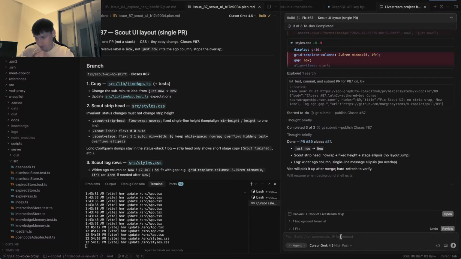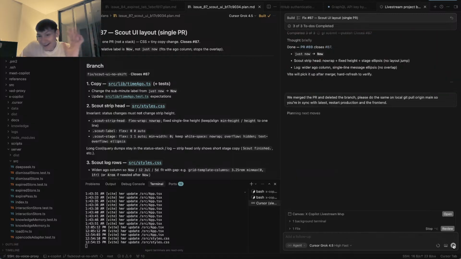So here's where we are in Cursor. We merged the PR. Okay, I'm going to try to use voice more for you guys. So we merged the PR and deleted the branch. Please do the same on local, git pull origin main so you're in sync with latest, restart production, and the front end. All right, they're cooking. Yes, maybe it's a little bit faster to do this than to type. I'm just so used to typing, but we'll be doing vibe coding here.